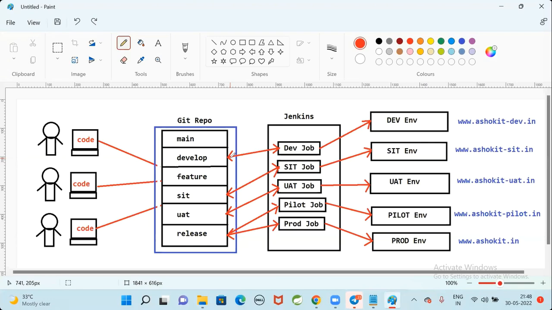Then what is the duty of the SIT job? What is the duty of the SIT job in Jenkins?